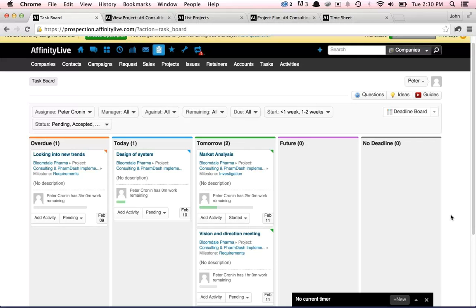So with Salesforce, we actually don't integrate with Salesforce. We have a connection for pulling over all your sales and companies and contact information, but it's not a live sync. Again, what we can do with the API is any new sale created in Salesforce can sync over to Affinity Live.